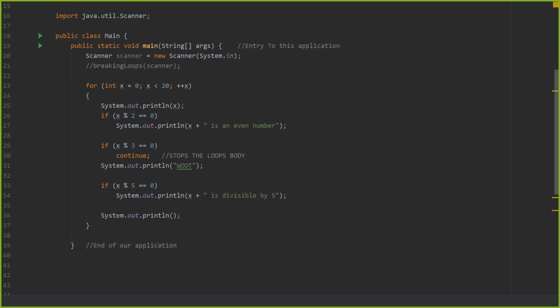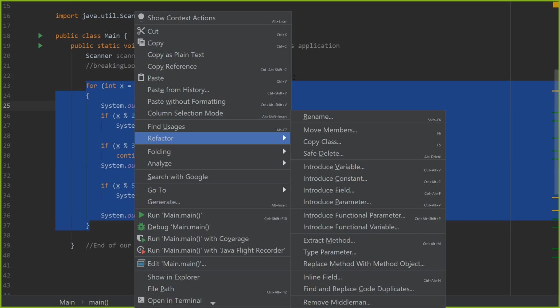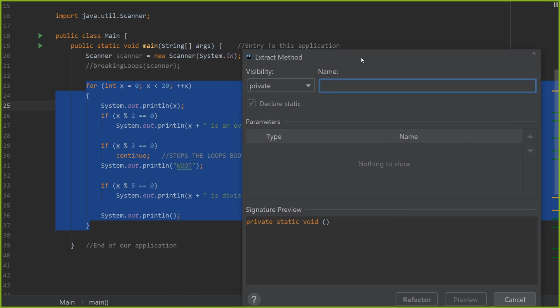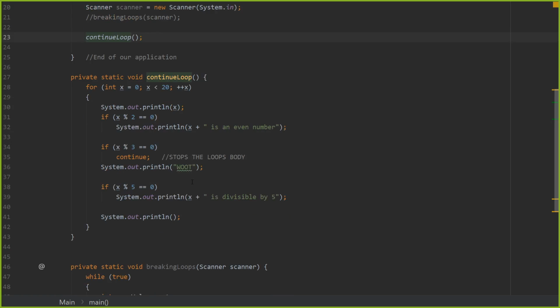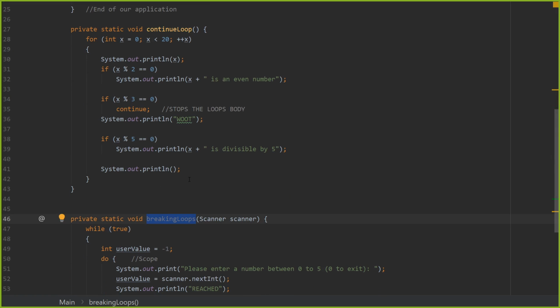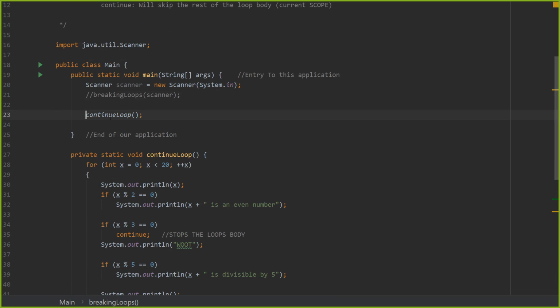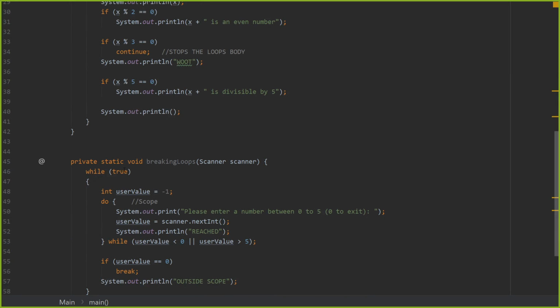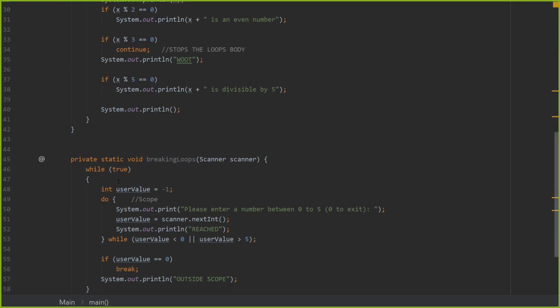Okay. So again, let's go ahead and extract this thing and make it into, what did I name the other one? Whatever. Loop, continue. Actually, a better word would be continue loop, refactor. So breaking loops, continue loops, and again I'll do that there, and we'll break it. And maybe we'll copy the scanner. Yeah, we'll copy the scanner so we don't have to pass it.